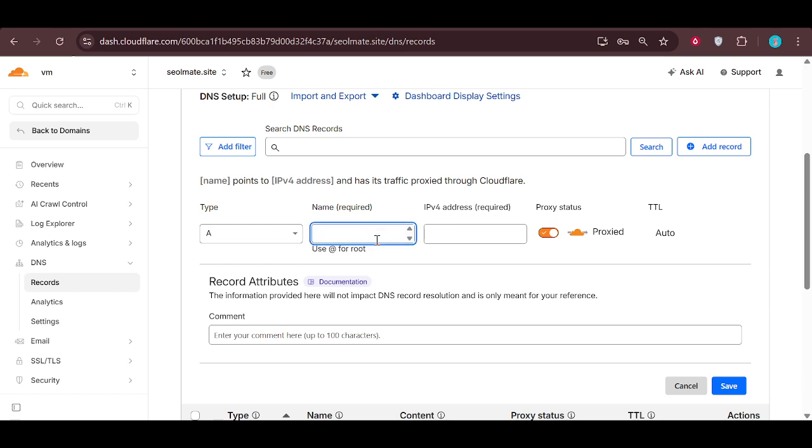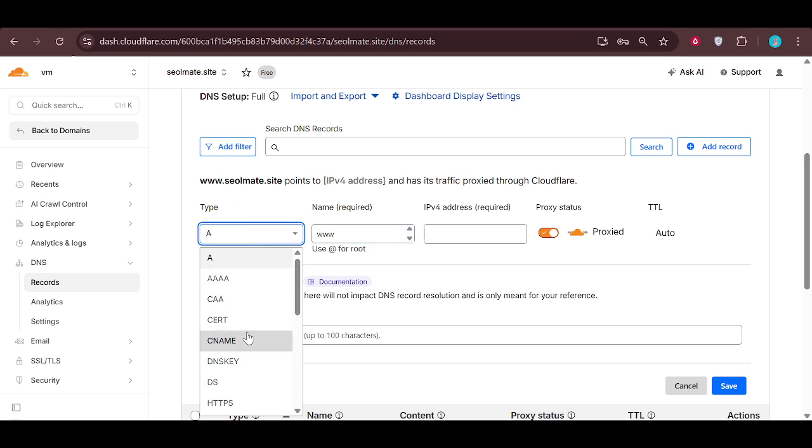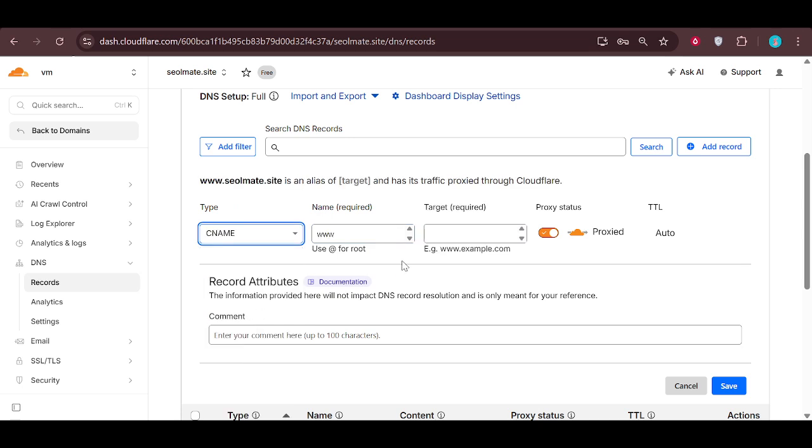Next, enter the target value. For an A record, that's the IP address of your server. For a CNAME, it's the domain name you're pointing to, such as another host name provided by your hosting company. You'll also be able to set a TTL, or time to live, which controls how long other servers cache this record. In many cases, leaving this on the automatic setting is perfectly fine.